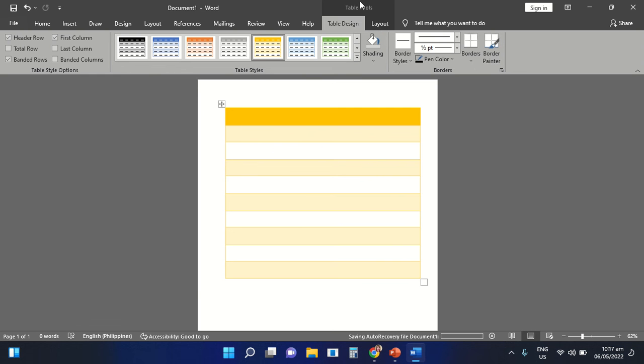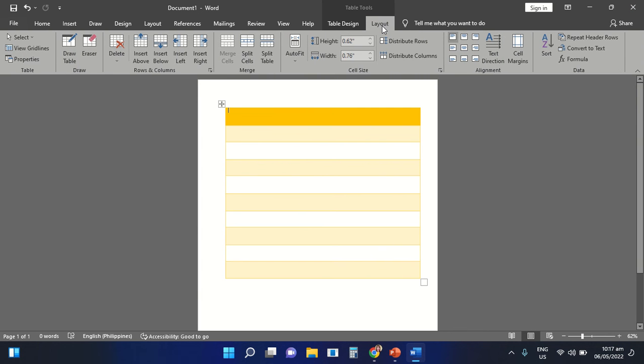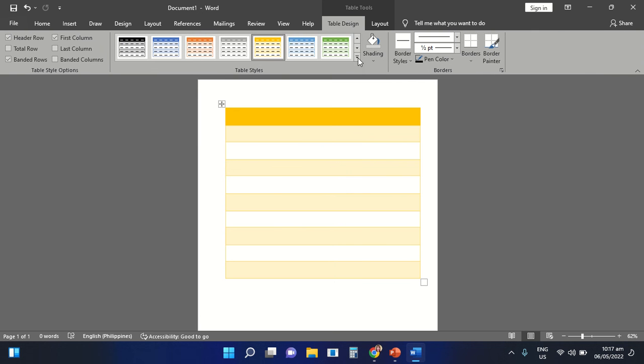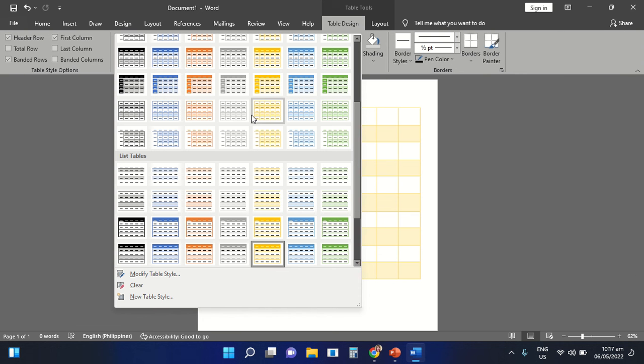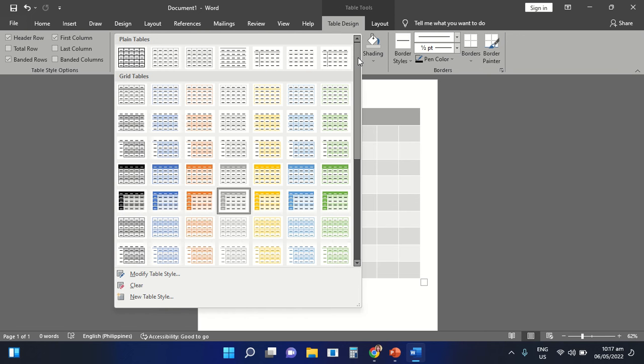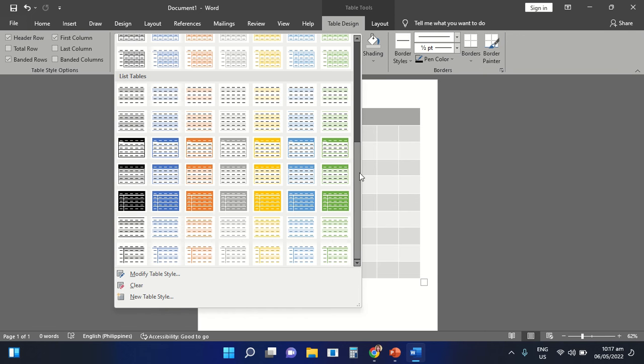Now, you can even use the layout tab for you to be able to change the desired layout of your table. All you need to do is to select the layout tab. After selecting the layout tab, you can see here the different tools that you can use to edit your table. For example, let me change the layout first for us to be able to see the lines in between the rows and the columns of our table. Let me use a visible layout.